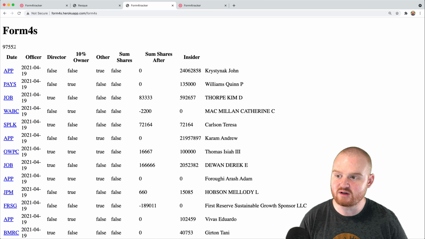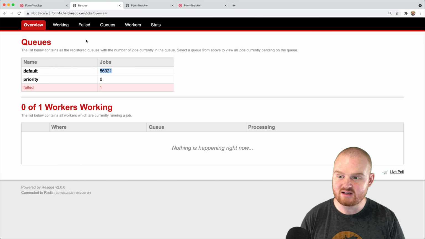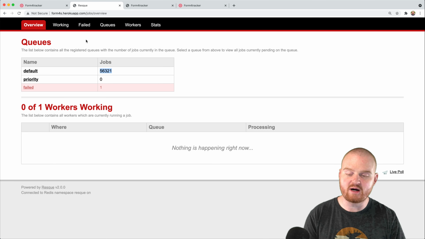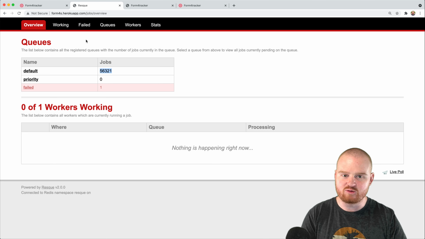And then if we come over to our live Form 4s here and we refresh the page, we'll see that this is the count of our Form 4s. So we're at like 97,552.